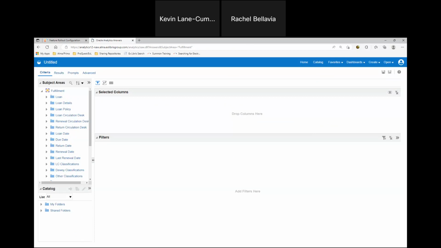For the first report, I'm going to make a list of the top 10 classifications of resources that have been loaned out. The specific classification we're going to use is Library of Congress classification. So I'm going to get 2 columns of information, and one of them I need to get from the Library of Congress classifications folder.